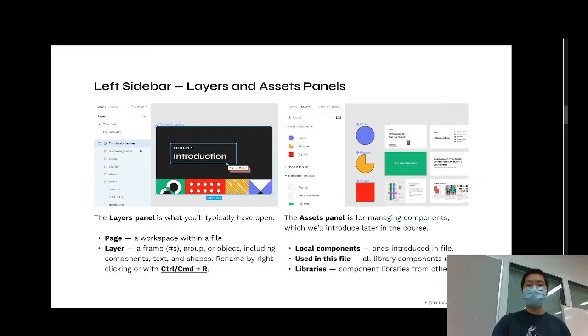Now, on the other hand, we have the layers. The layers are going to be all of those like hashtags, all of those dots, all of those text icons. They show any kind of frame, group, or object, including components, text, shapes, that's on your page right now. You can rename a layer by clicking on it, right-clicking on it and clicking rename, or using Control or Command R, and you can actually batch rename stuff. So if you wanted to say, make a whole bunch of rectangles and call all of them rectangle gray, you can do that all at the same time by doing Control or Command R.